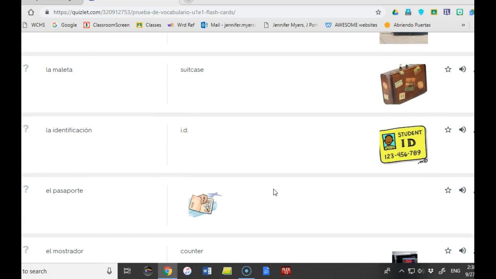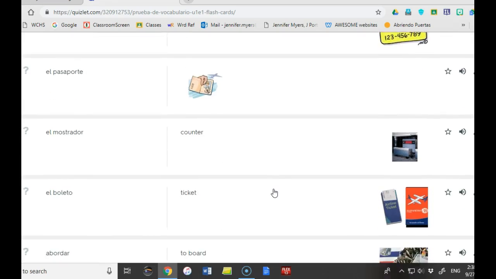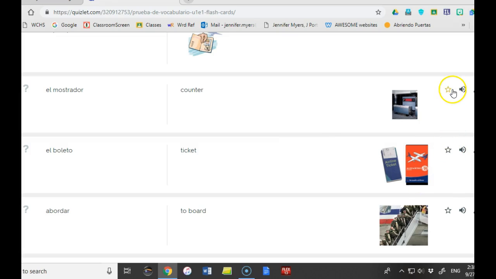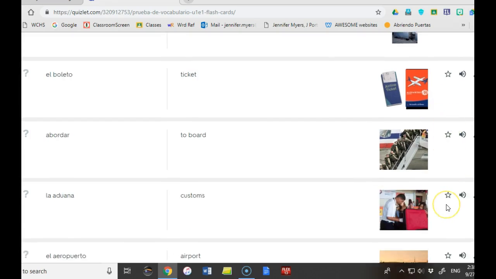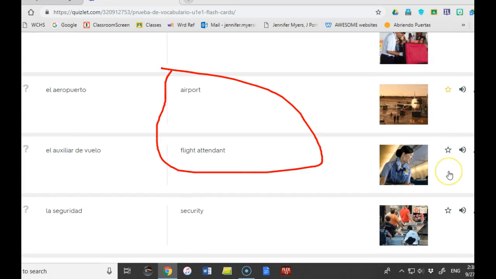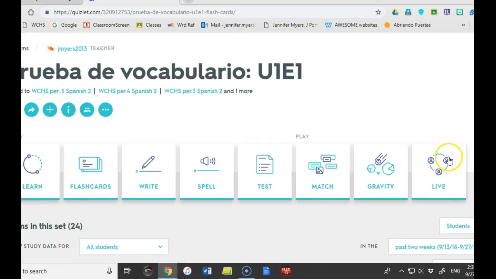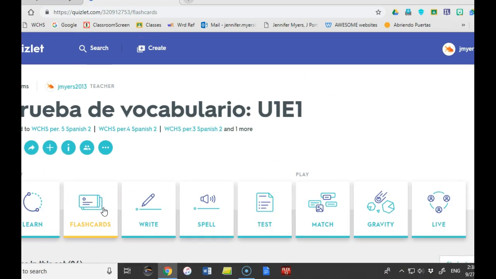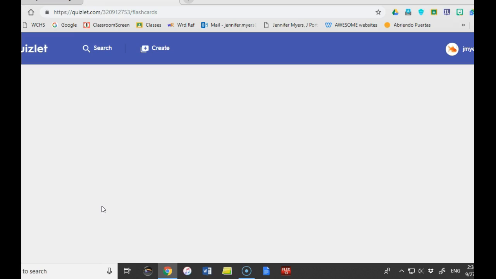Another really cool feature is being able to star some of the terms. Now what it means is if you put a star by the term, that means that you can actually study them separately. So a good way to do that is actually to go ahead and click on the flashcards.